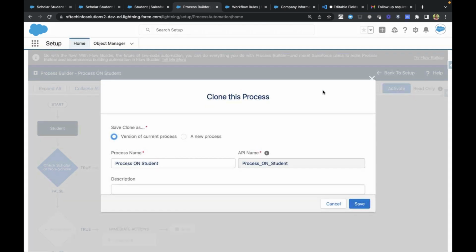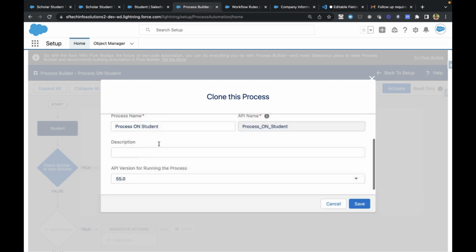If I want to add an additional action here, it has to be cloned. So each and every time you activate and deactivate it and you want to make additional changes, it has to be cloned. So it will maintain versions, so that it will be easy for us to track back what changes I have in what version. Okay. So this is a version of current process or a new process.